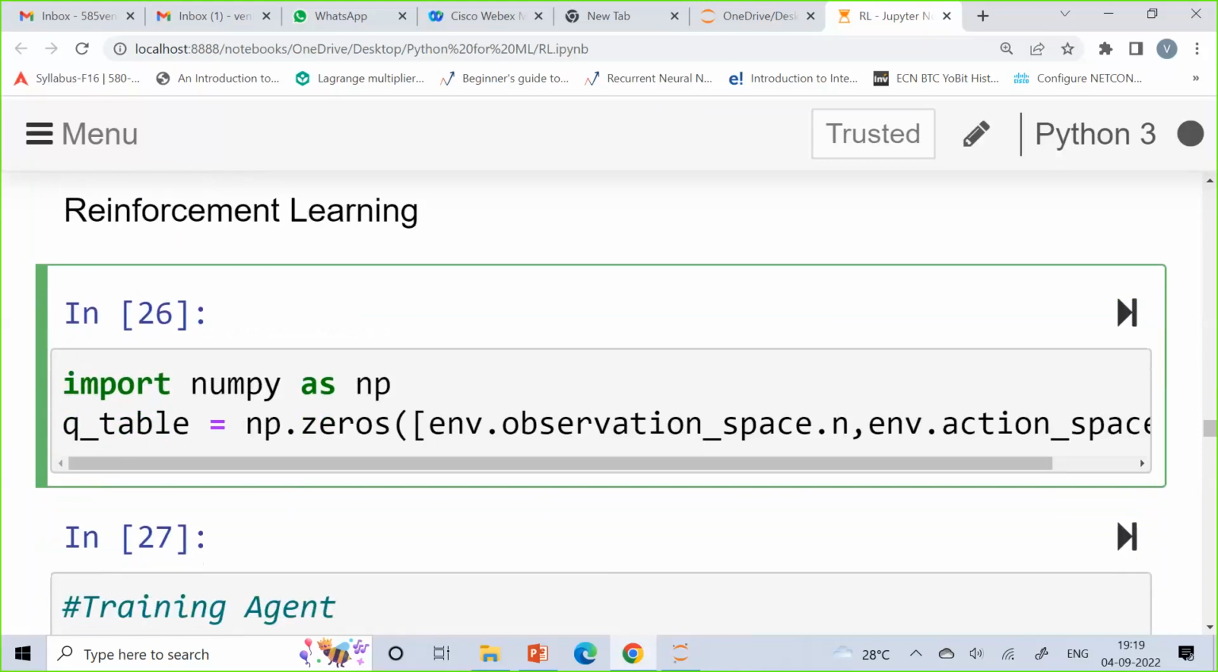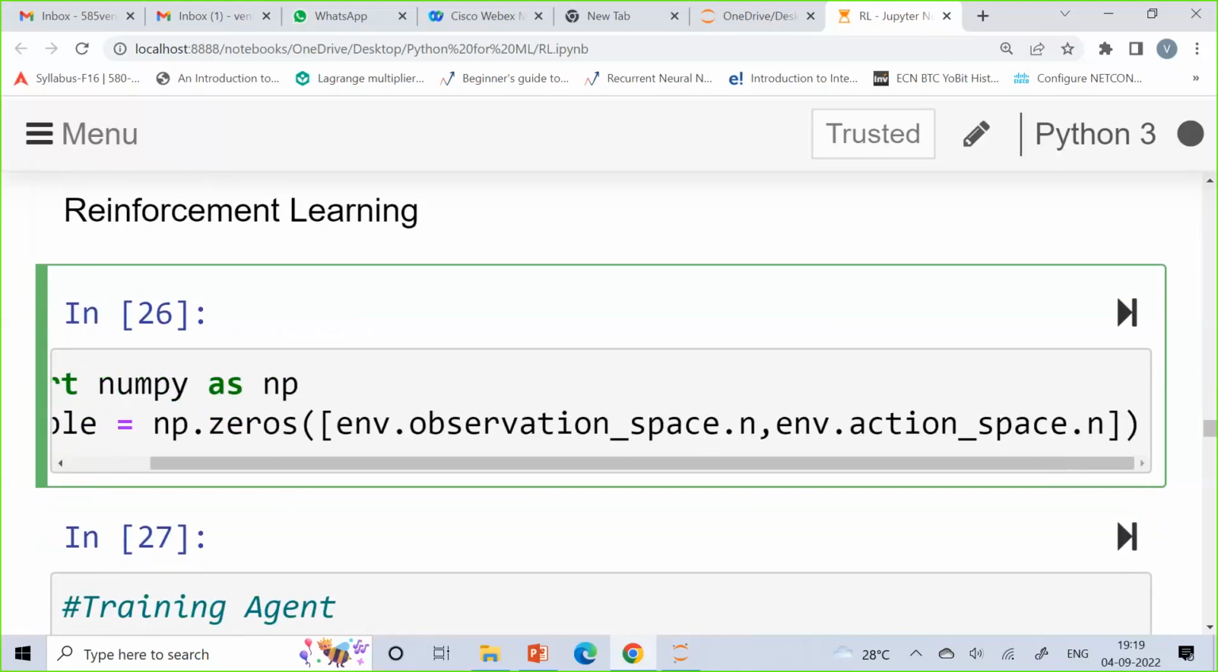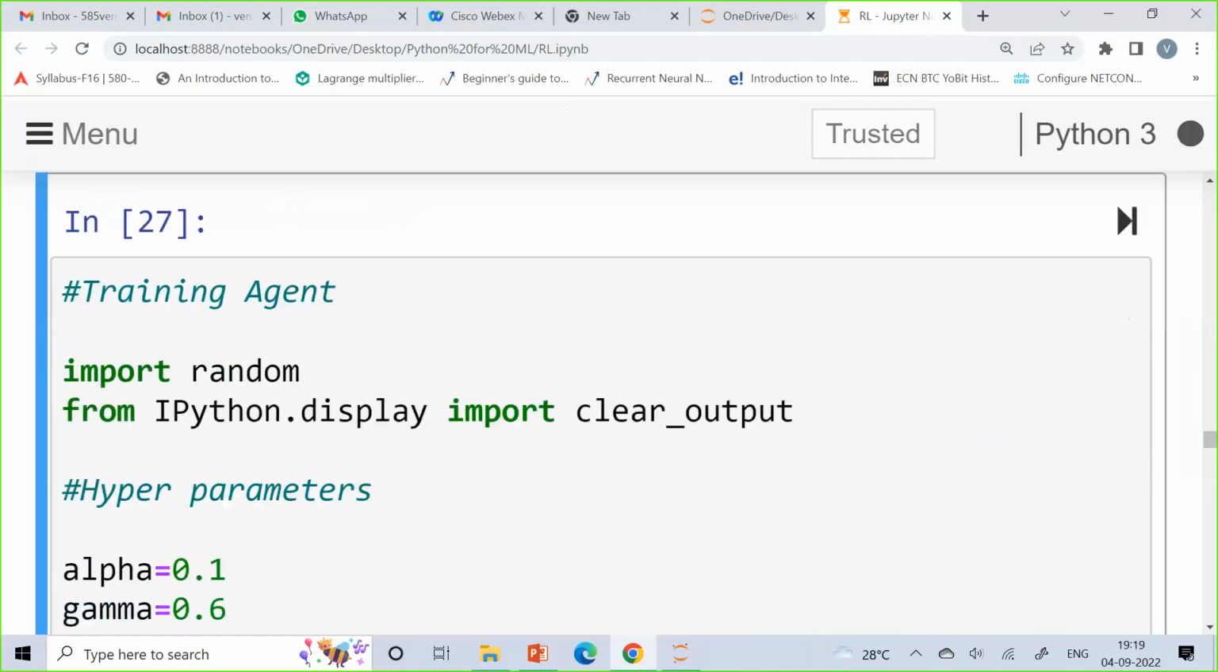So the Q table we have to initialize to all zeros, right? And what is the size of the Q table? Number of states times number of actions, right? So I'm defining a Q table with np.zeros, env.observation_space.n, which returns the number of states, and env.action_space.n, the number of actions. So this is initialized to zeros.